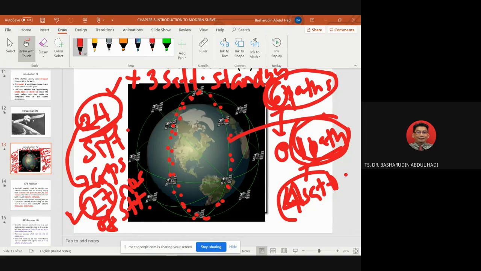And the movement of these satellites is controlled by the ground stations. One of them is at the Hawaii Islands in the United States of America. So all the satellites are navigated by the ground control stations. One of them is at Hawaii, United States of America.